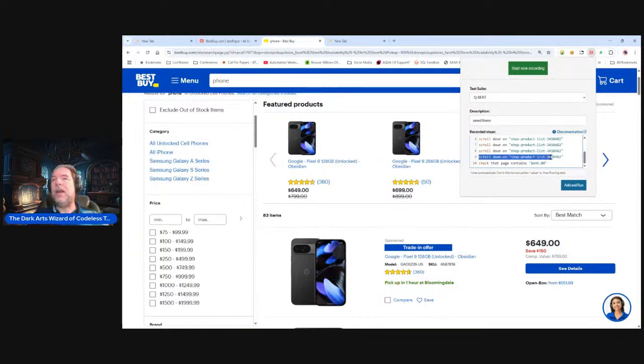So over here, it is doing a scroll down. I don't think I needed a scroll because it was sitting there all the time. So I'm going to go and clear that out, right? And when I highlighted 64900, it said I want to check the page. Well, that would make sense that it wants to check the page contains 649 on there.